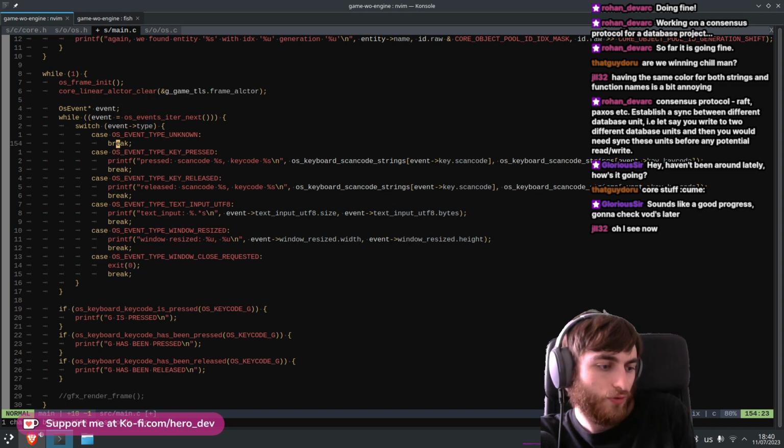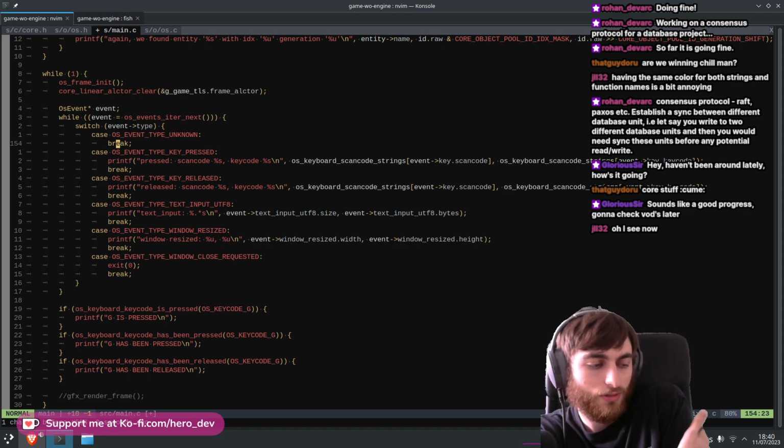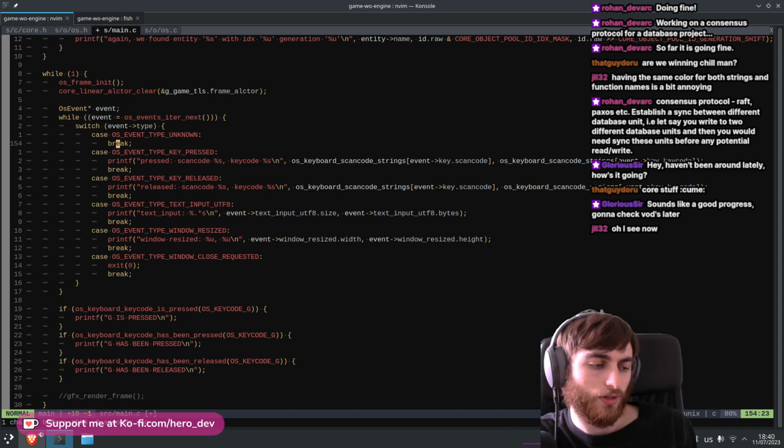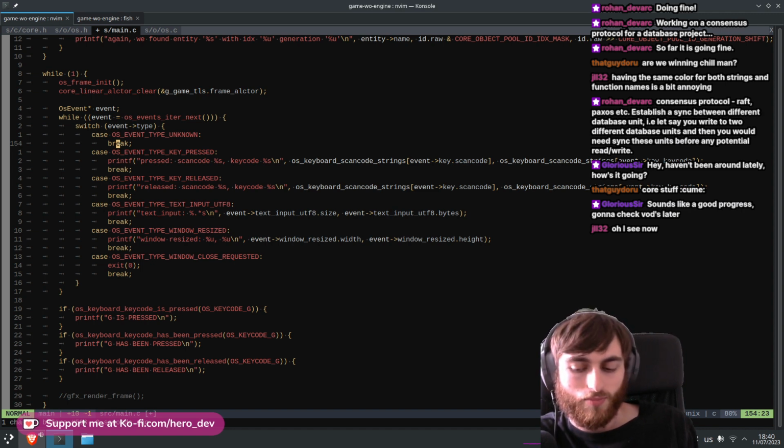Consensus protocol, Raft, Paxos, etc. Establish a sync between different database units. Let's say you write two different database units and you need to sync between these units. Right. Yeah, this is some really high level stuff that I've never thought about. Well, I never had to deal with it, thankfully. But yeah, imagine having all these different server nodes and having to sync the data between them.